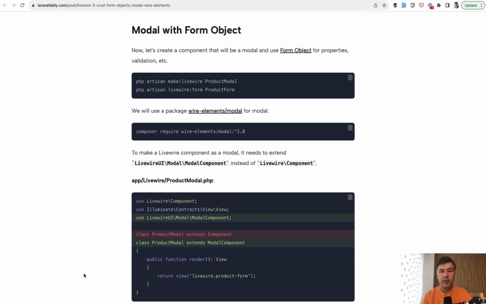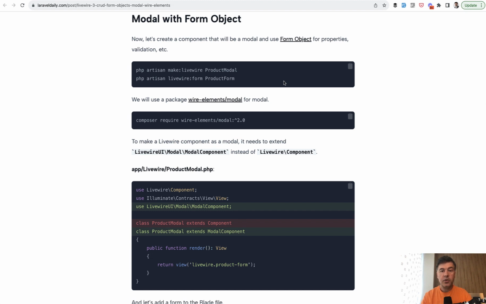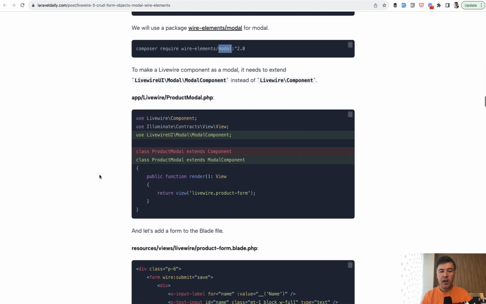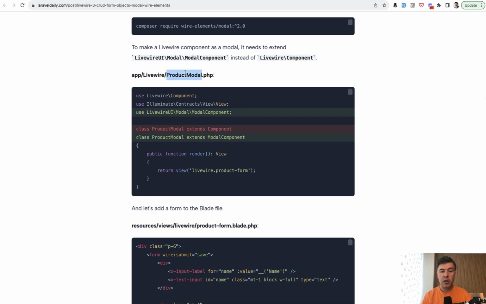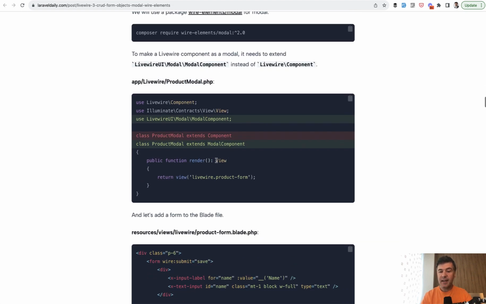Next we make two things for the form: a Livewire component for the product modal, and then also a Livewire form, which would use form objects from Livewire 3 that weren't available in Livewire 2. And also on top of that, we add a third layer, a third class, which will be a modal window. For that, we install a package from Wire Elements Modal, and this would be the structure. So our modal component would extend not the component of Livewire, but instead the modal component from the Wire Elements package.